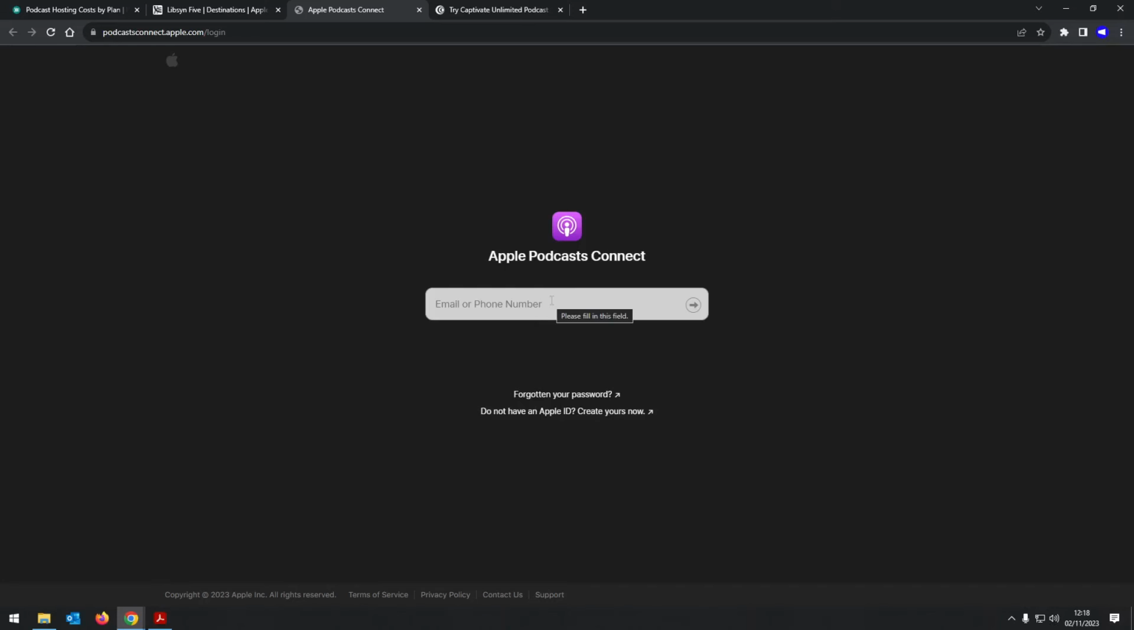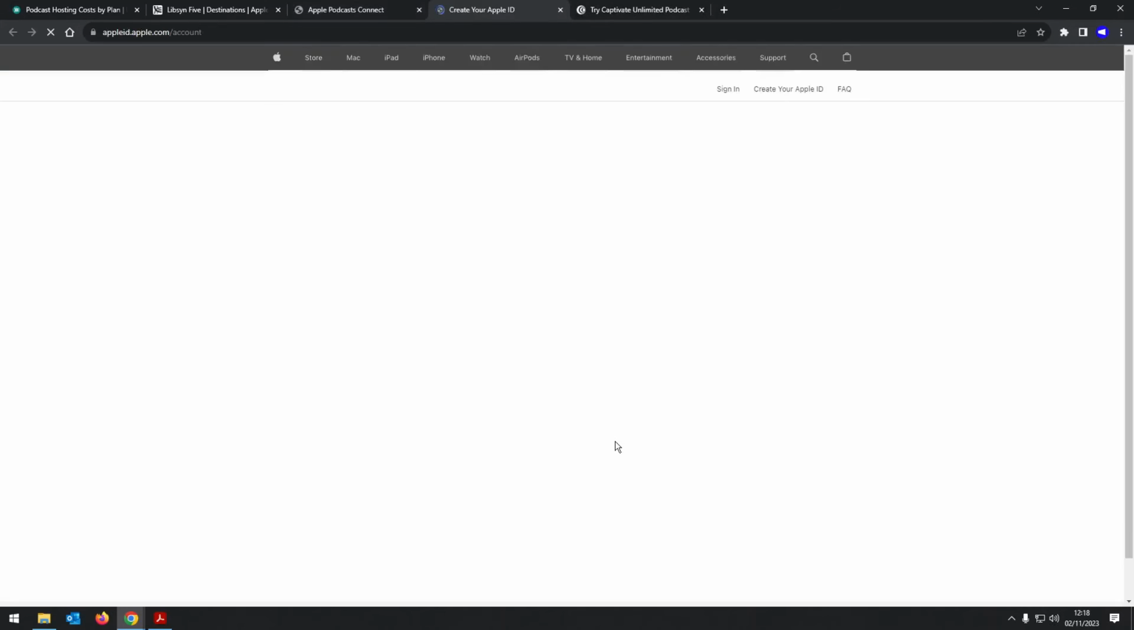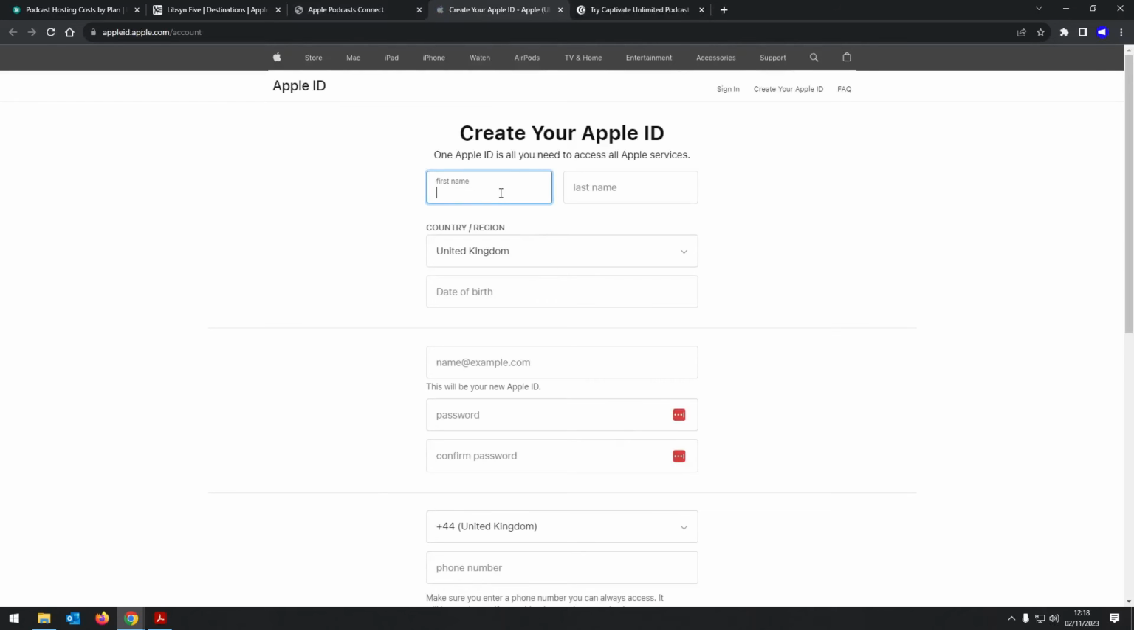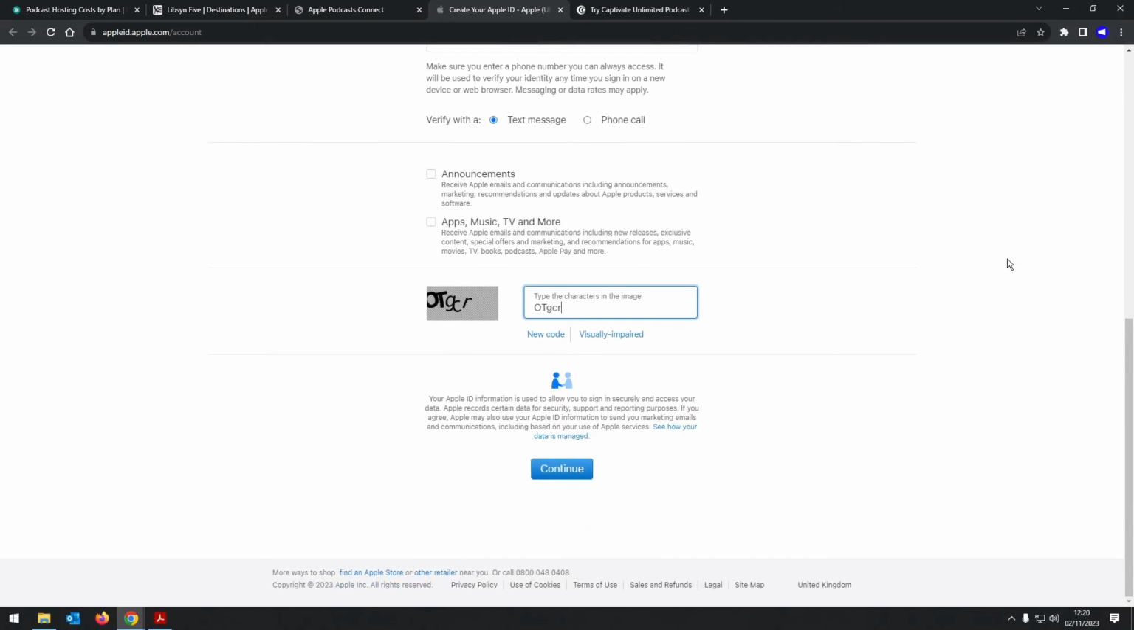If you have an Apple ID already that you want to use, you can just log in as you would in iTunes or similar. If you don't, or you want to create a new one specific for your podcast, you can click create yours now. And that's what I'm going to do for this. So I've entered all my details in there, and we're going to continue to create the ID.